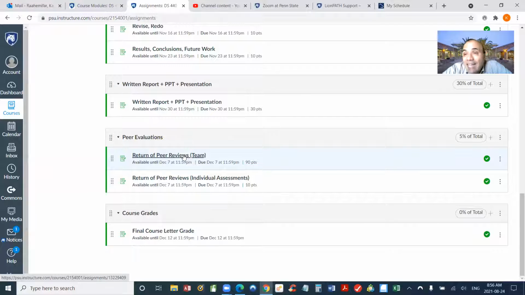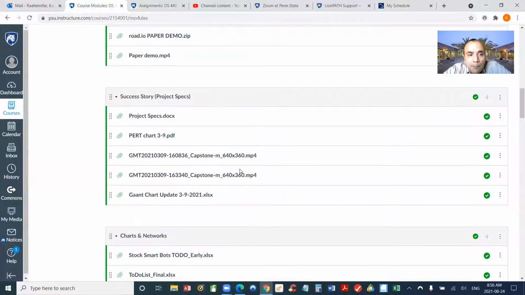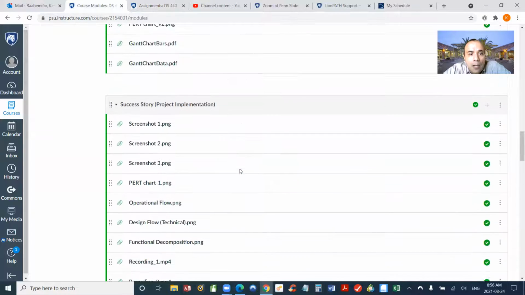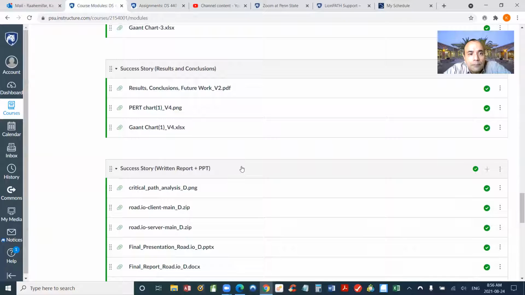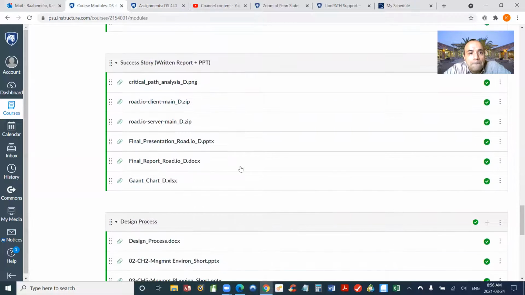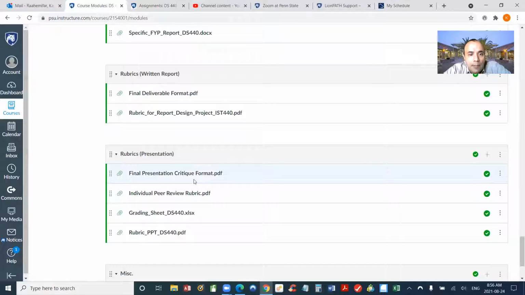In the past, I had an Excel file. If you take a look at this, I do still have an Excel file, I believe. So let's see. I think here is the critic format. Here is the rubric for your written report. Here is the rubric for the presentation. There is an Excel file here, and those Excel files are for information only at this time. If you want to use them, by all means.